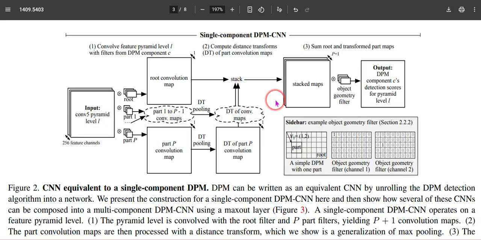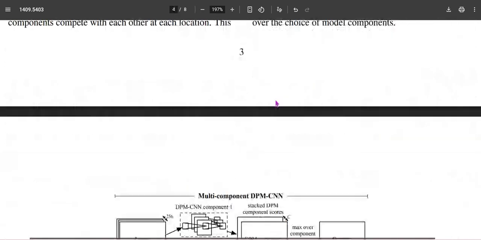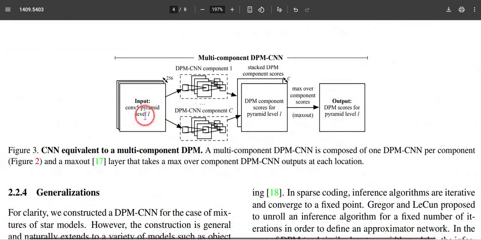For multiple components, this is for level 1. That level is given into multiple components, and the output scores come from the different components after the object filter and DT pooling. Then the maximum value, indicating which part has to be focused on to represent that category, is taken using a max operator for the particular level. Now all those levels are concatenated together for further classification.